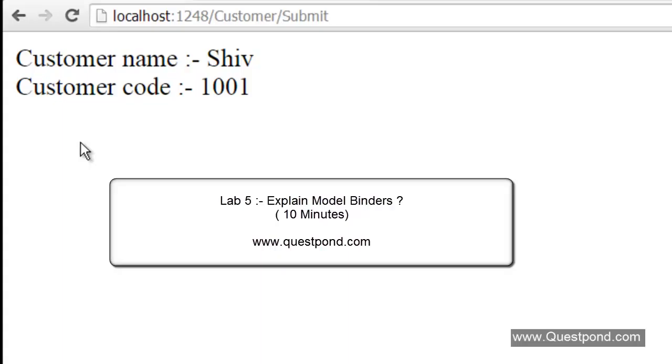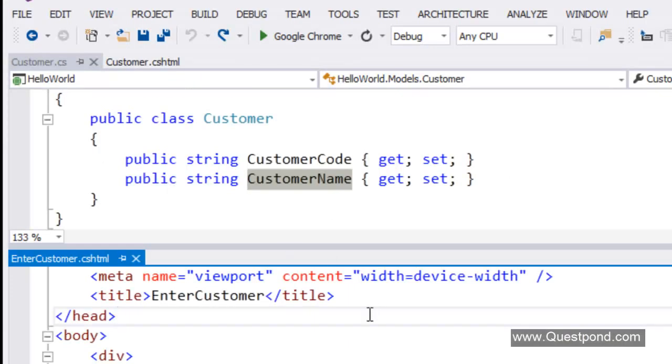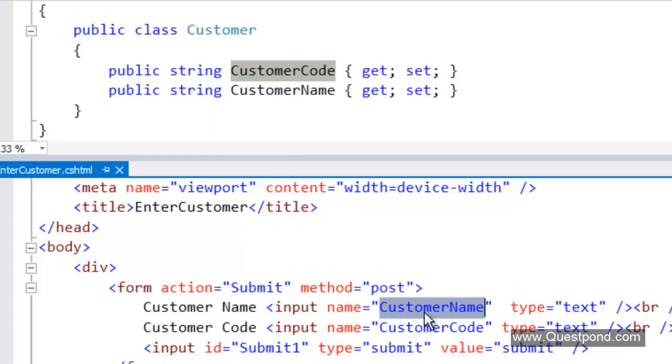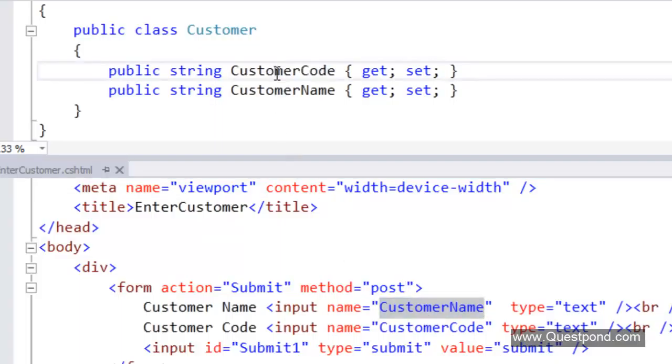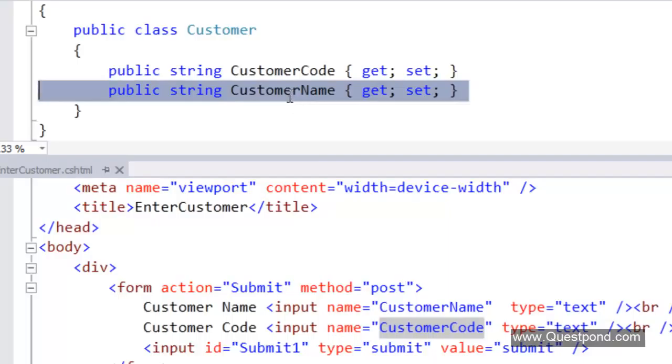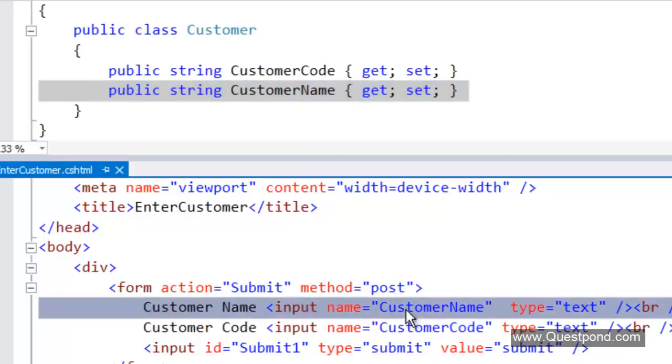Now this object was auto-populated. In other words, without writing any kind of mapping code, this object was auto-populated. So the question is, how was this object auto-populated? Because the property names of the customer class and the text box names were same. You can see here that we had this customer code property, and the text box was with the same name customer code here. In the same way, we had customer name property and we had a customer name text box. So because the user interface names were absolutely same as the class property names, this mapping was automatic.